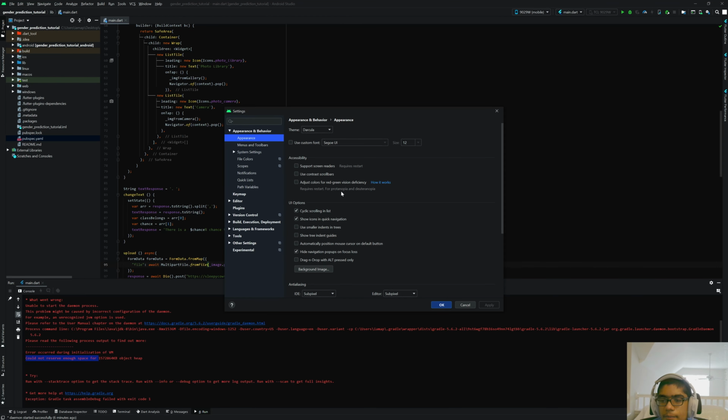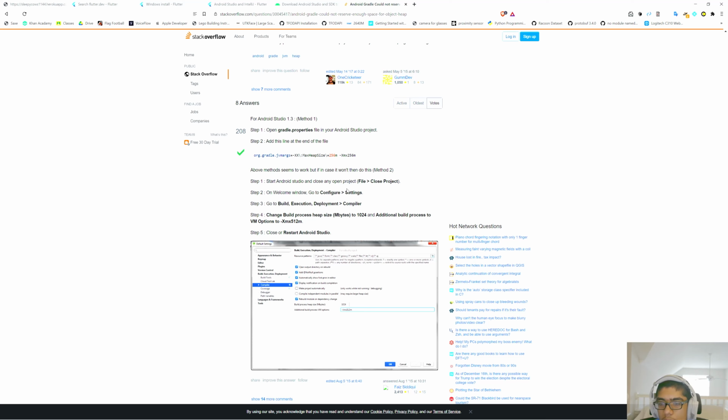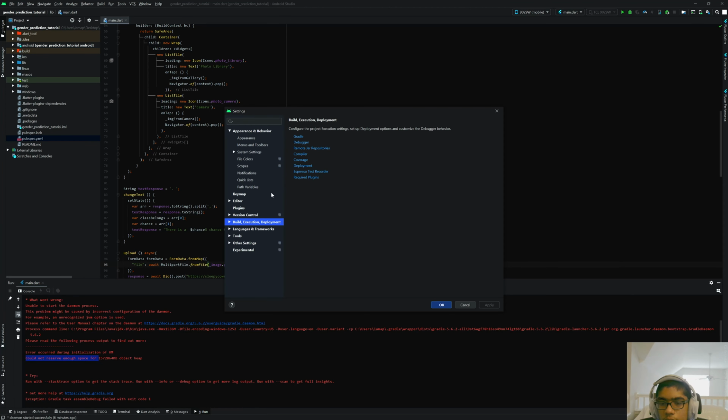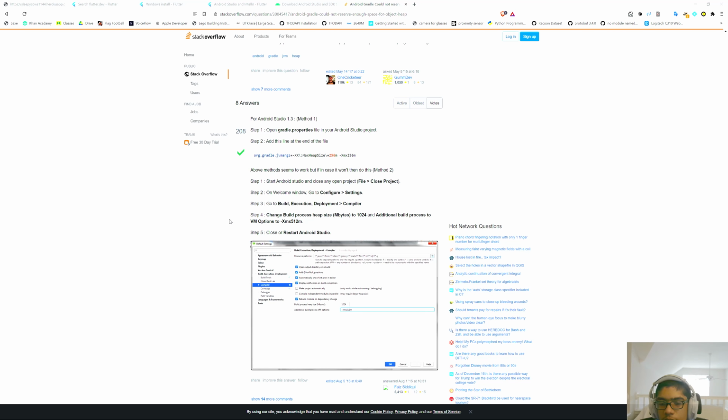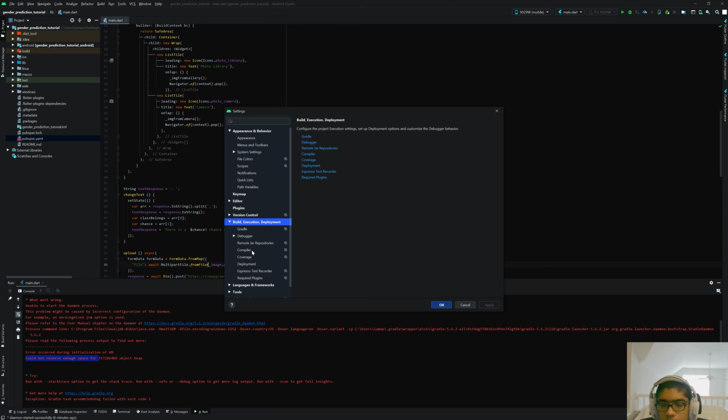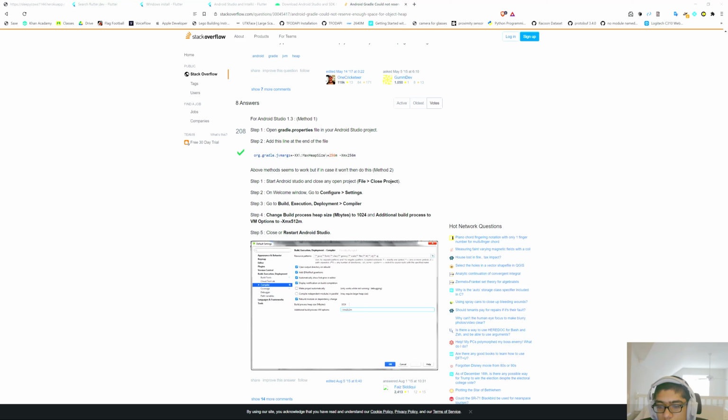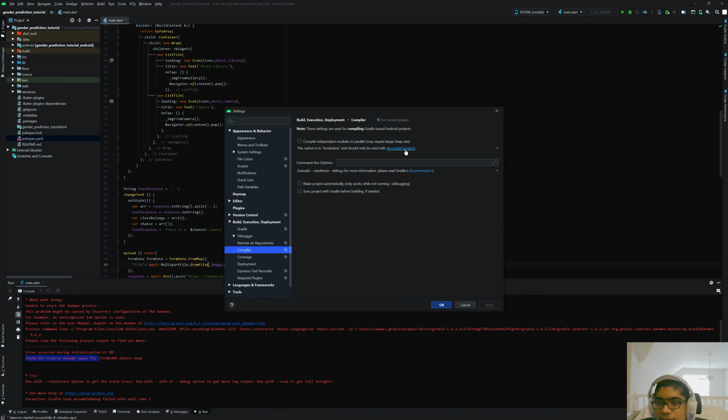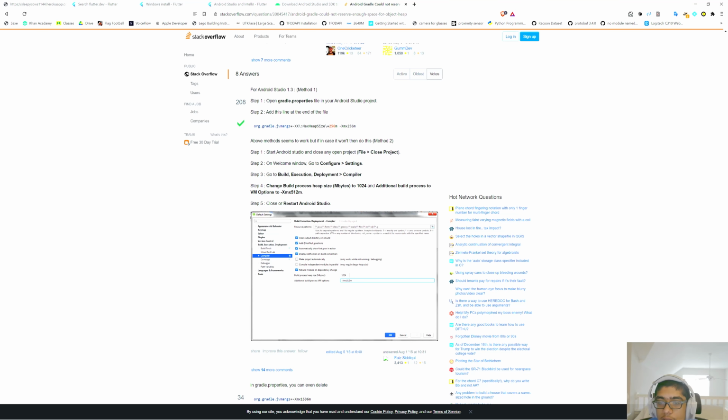Close, I'm going to go to Settings, and here they say go to Welcome window, Configure Settings, that's fine, go to Build, Execution, Deployment, and we're going to go to Deployment, and then Compiler, and then change build process heap size. I'm going to change the build process heap size to more. Okay, so like a large amount, but I'm going to see.